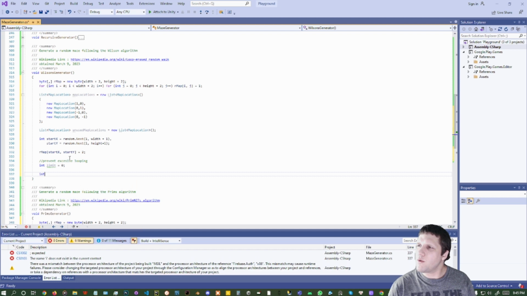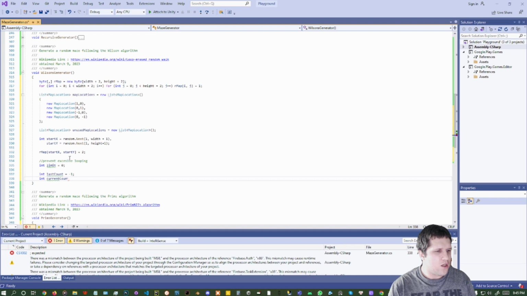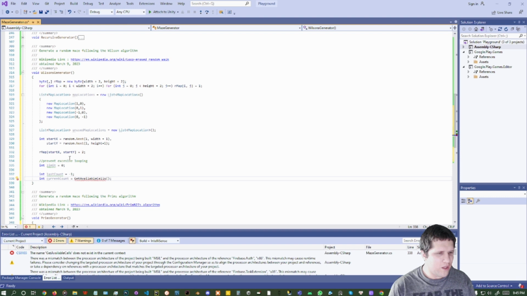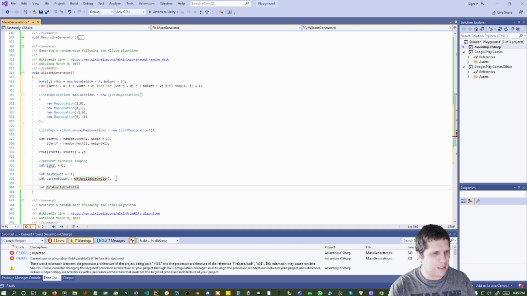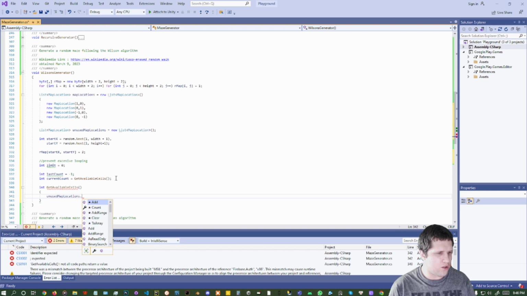We also want the int lastCount to equal -1, and we want the integer of the current count to equal a method called getAvailableCells, which we do not have, so we will press no, because we want this to be an inner function. Okay, so let's go and create this getAvailableCells. I will copy it, I will go down here, and the getAvailableCells will of course return an int. And for this, we will say unused map locations dot clear.